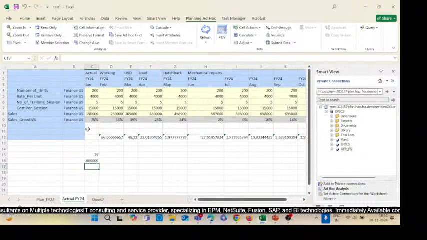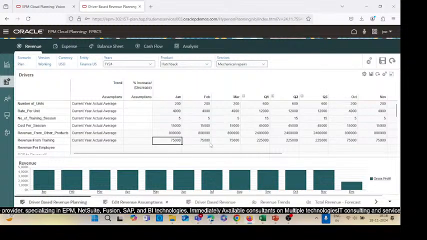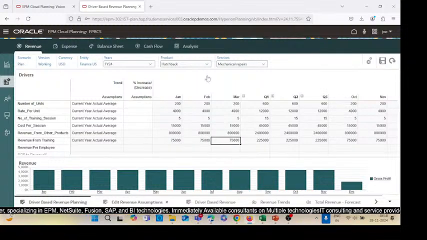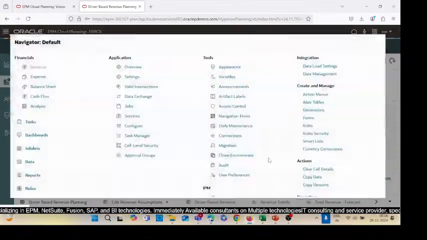Then after that I need to calculate the total training cost. That will be calculated on the basis of number of training sessions multiplied by cost per session. So my per session cost is 15,000, so it will be calculated accordingly. It should come to 75,000. It is absolutely correct. Okay. So let me show you how I have applied the member formula.